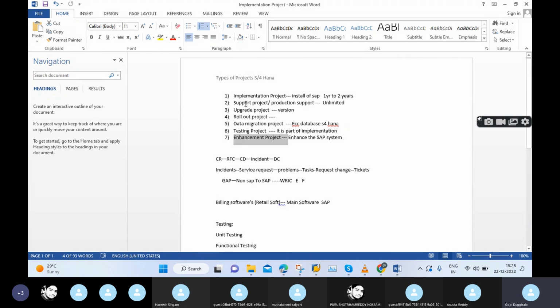So many people get confused about what an enhancement project is. It's simple. Enhancement project is nothing but we need to do some customizations. Whatever SAP provides as standard features, the business will ask for some additional features. So we need to enhance our system. We need to provide those additional features also. At that time, we call these scenarios an enhancement project.